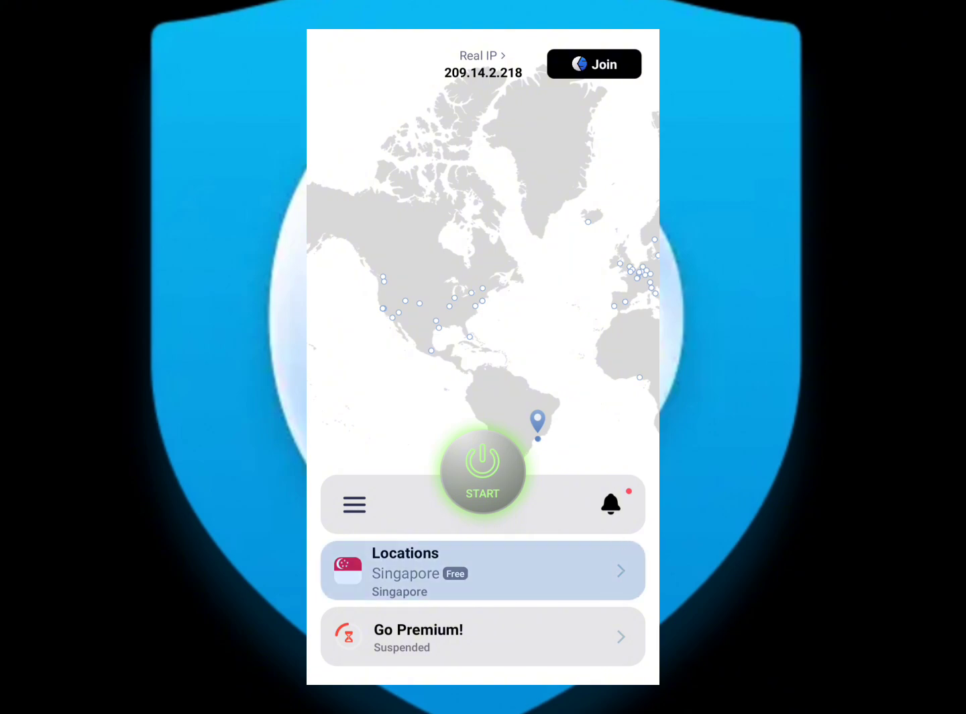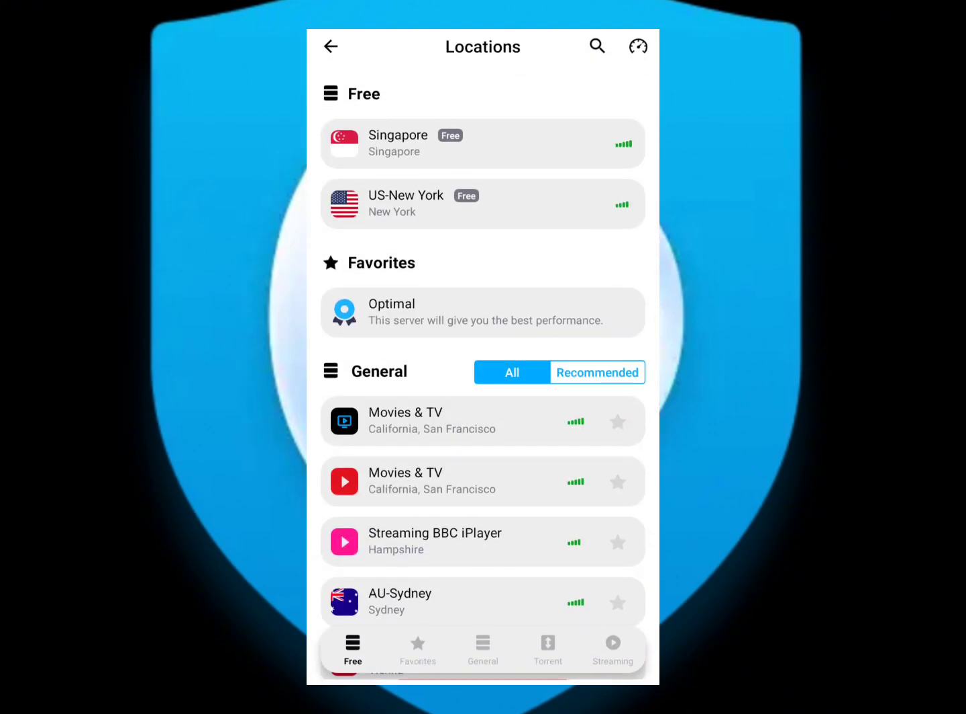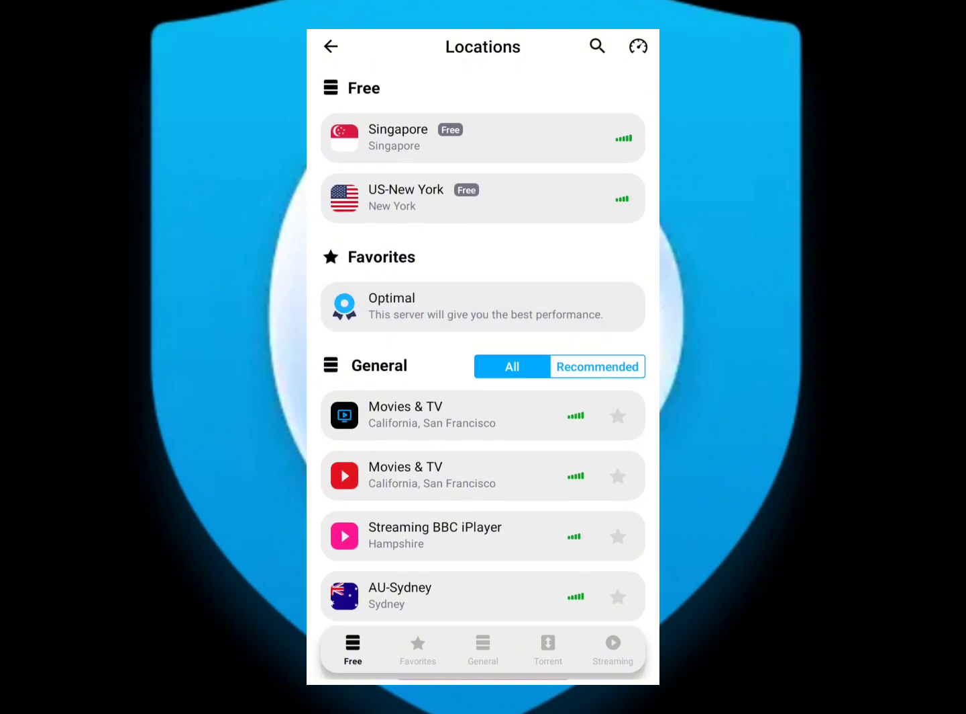At the bottom here, you may see a location option. This is where you go to select your location. If you don't want any specific location, you can always tap on optimal to select the best free location for you, which are only these two servers that are available for free locations.